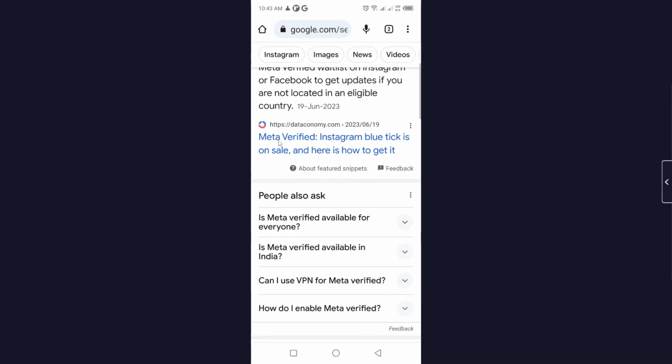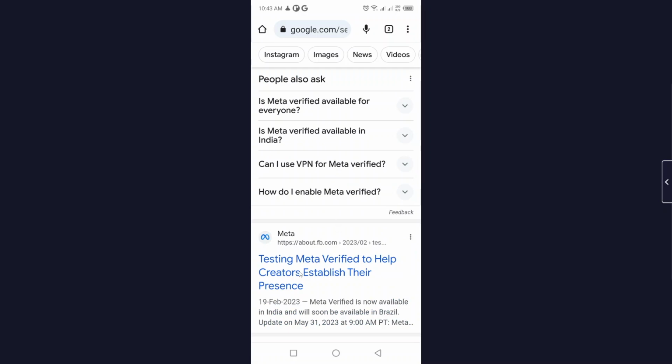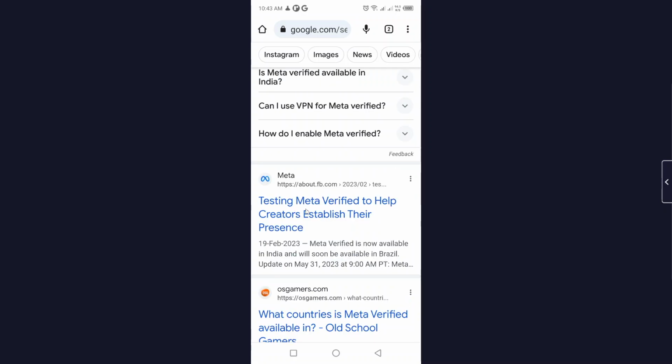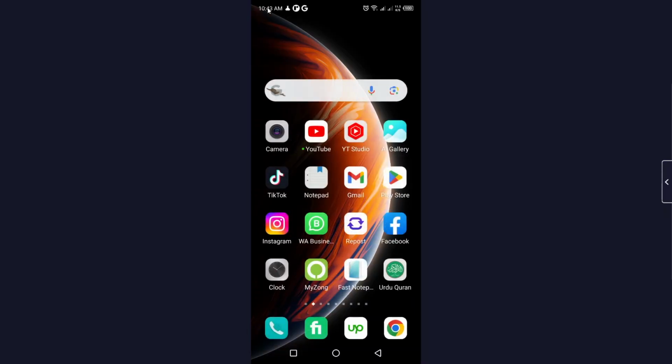If your country is not available, so you need to wait for few days or months, because Facebook, or you can say that Meta, is rolling out this feature in other countries soon. So this is the process.